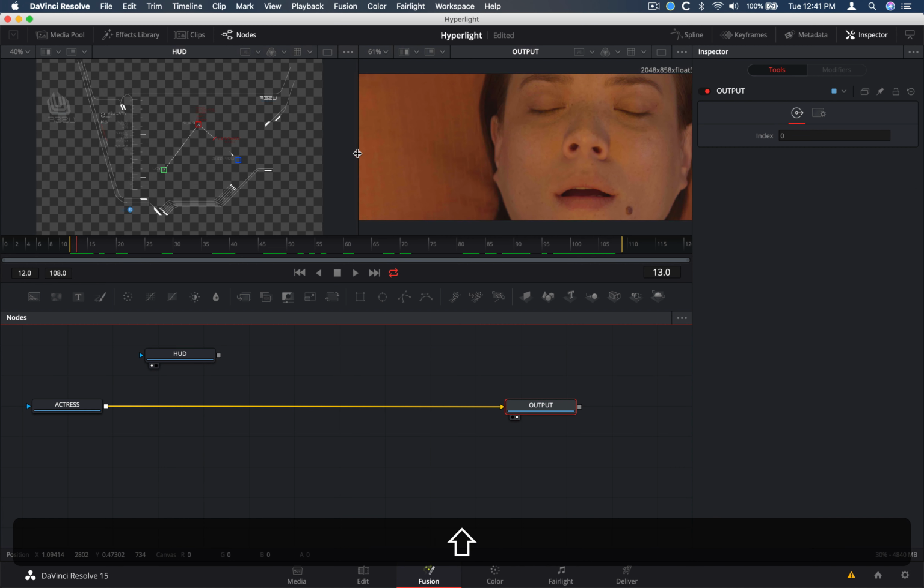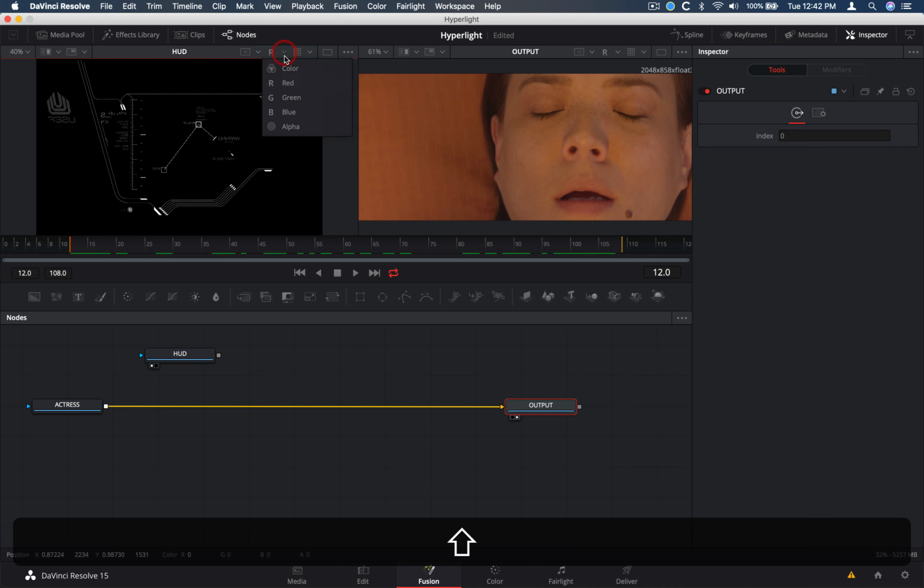Okay. This is the HUD, the heads up display. It has some colors here, and you can see that it will kind of move and blink. I also want to show you the different channels. So you can see right now it's seeing the full color channel. You can also see the red channel, green channel, and then blue channel, and then finally the alpha channel.